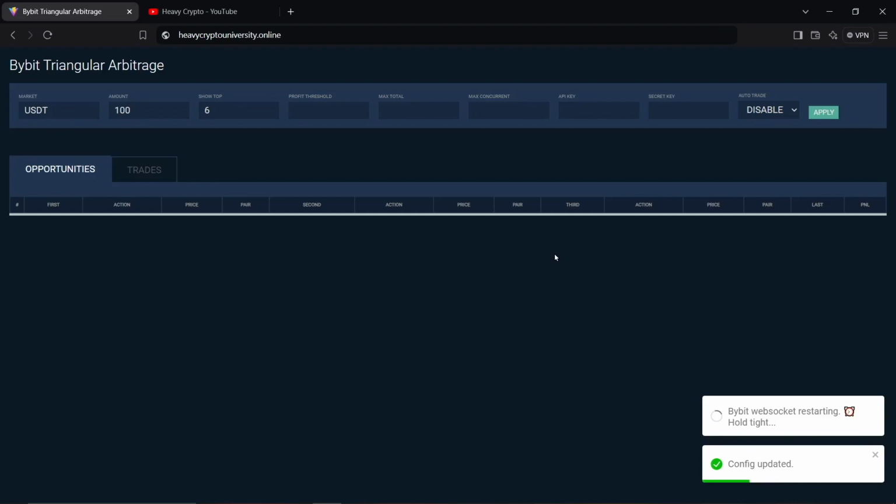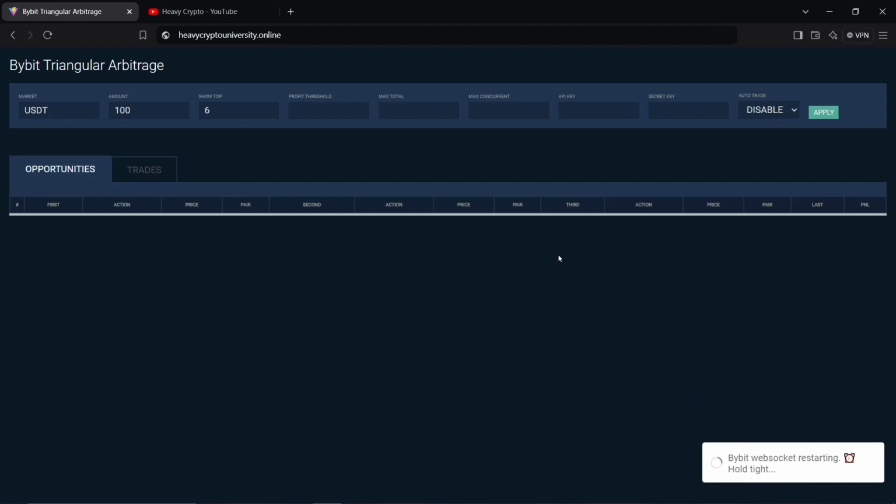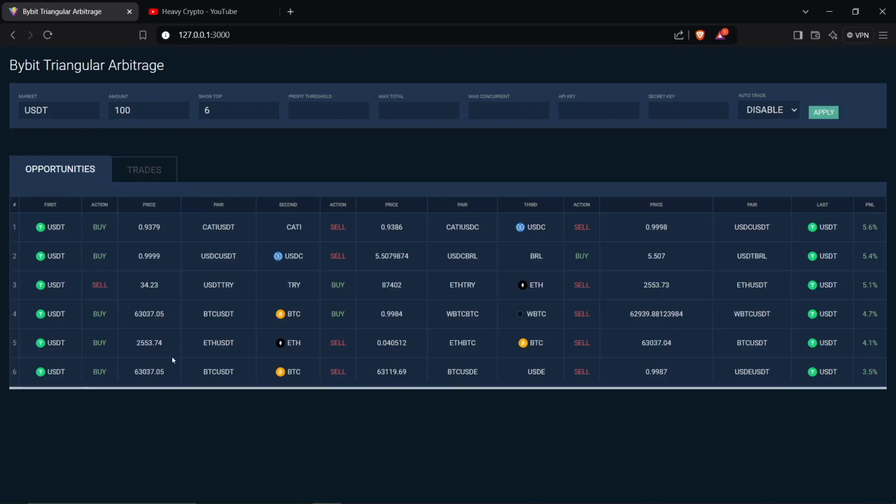So we should get all the opportunities within 10 seconds and it doesn't take time. Perfect. So now you can see that we have got these opportunities, and the first opportunity is CAD to USDT, and you can see that it has at least 5.6%. So I guess I'm just going to take this opportunity because it has the biggest percentage right here.